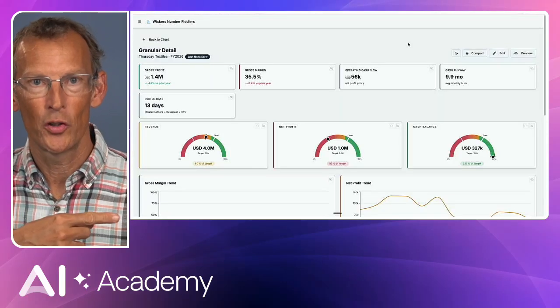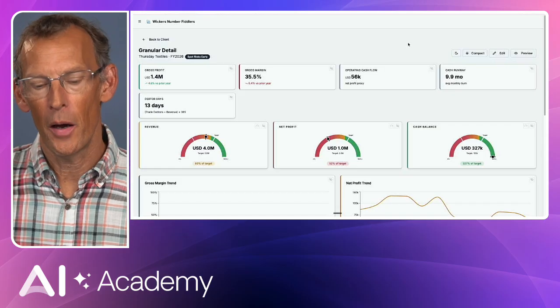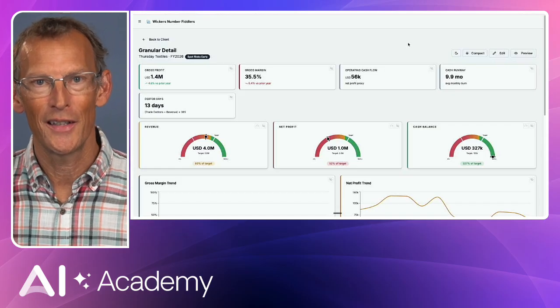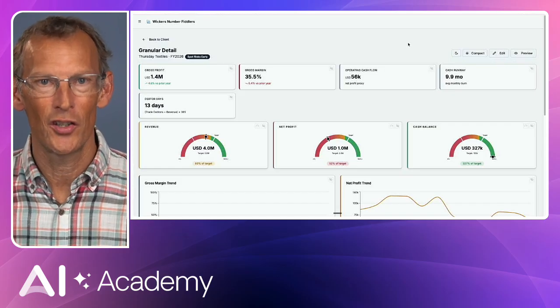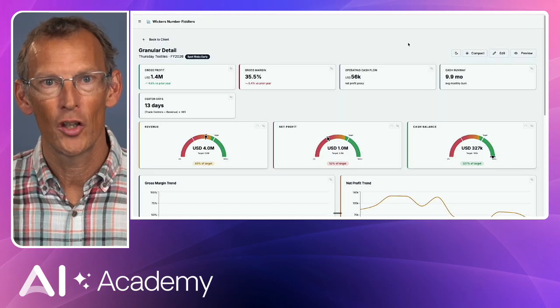This financial dashboard looks like something built by a development team, but I built it using AI in a day, and you can do this too. This is just fascinating. This is all about the world of vibe coding.